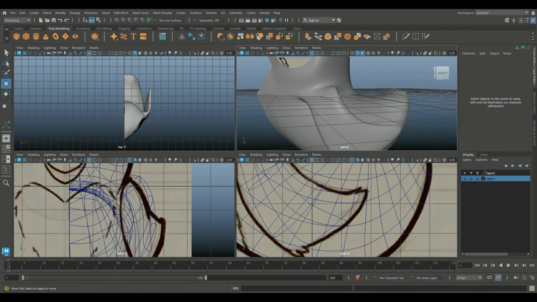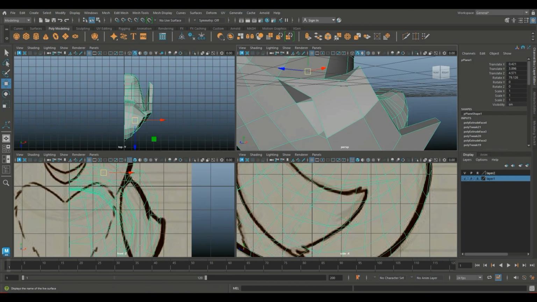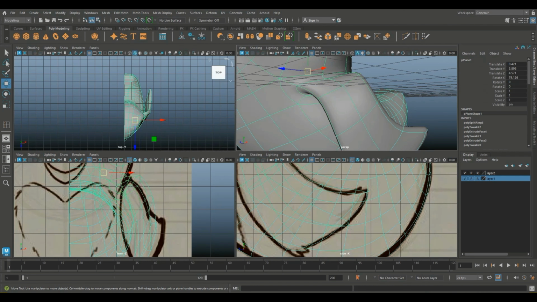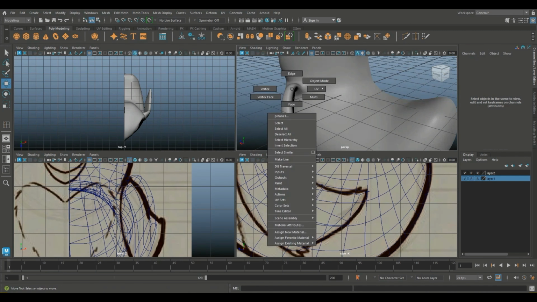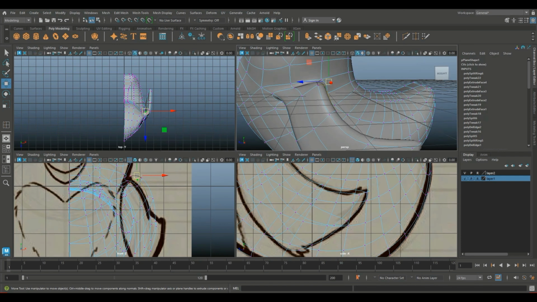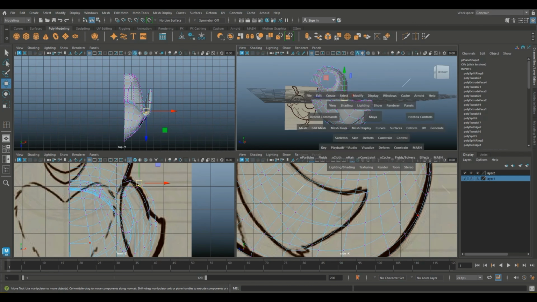So the body with wings is ready. Now I'm adding this edge loop. I have pressed B and then dragged my mouse, changing the size of the brush and moving those vertices. So the body is almost ready.